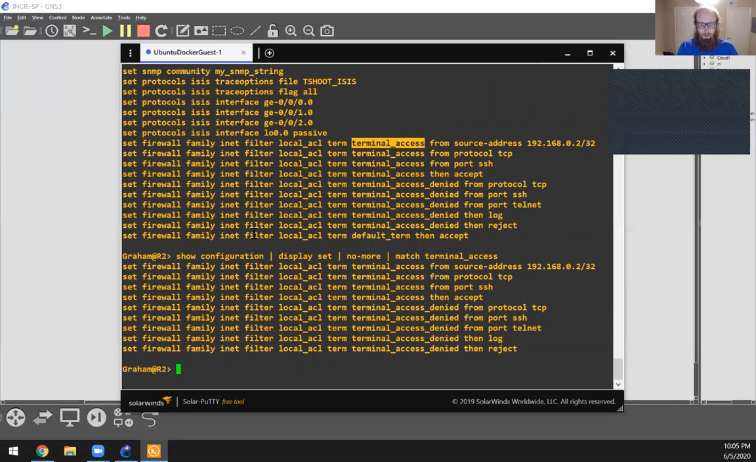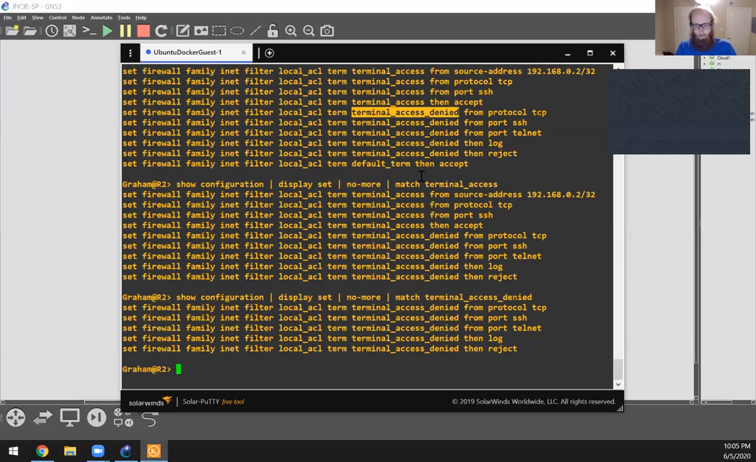Okay, so this one is not applied, so it's not going to be the source of our problems. And this one is not applied either, so that's not going to be the source of the problem. So that's just the name of the term. The name of the filter itself is local_ACL.